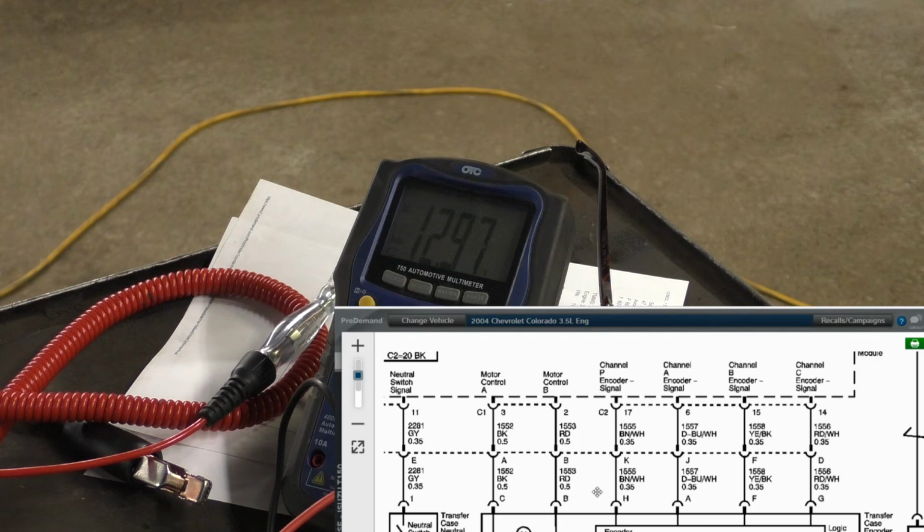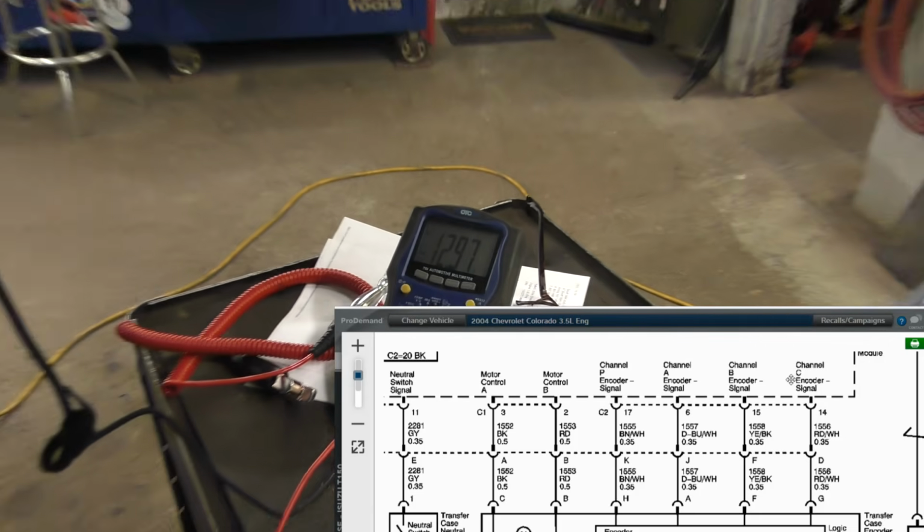Where are we at here? That's brown and white, so that's P. Then we'll go to A, which is blue with white. I'm gonna probe that. 13 volts there. And then yellow with black. You guys following along? If you're not, it means we are right here. Encoder B signal, that's 13 volts. I'm going to do our last one, which is C, red with white, which should be this wire right here. 13 volts. We have everything we need on those.